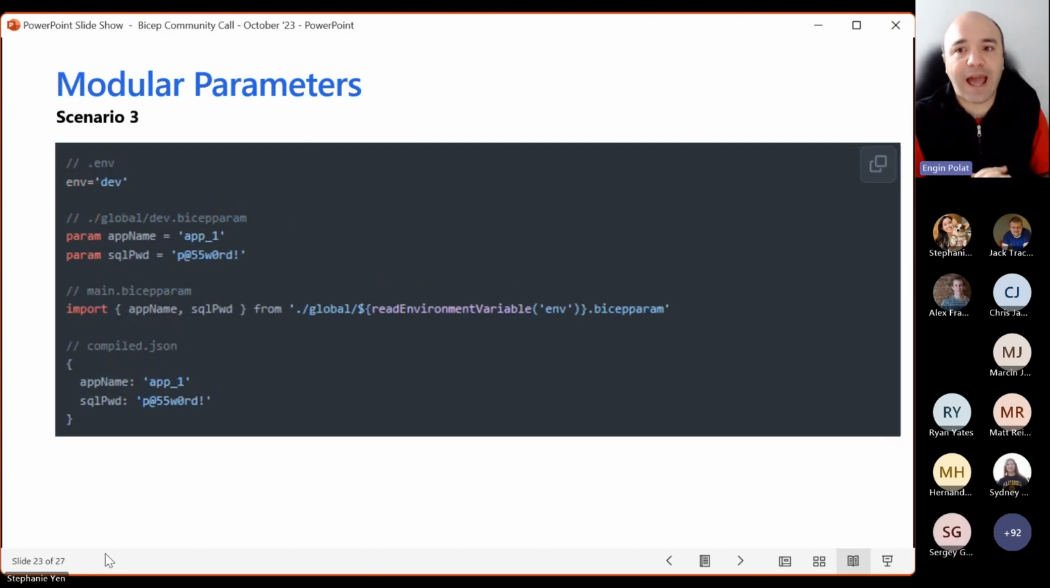Next scenario, we can have some environment variables, probably set by the orchestrator, like GitHub Actions or Azure DevOps pipelines. And in our main bicep param file, we import parameters from the environment-specific bicep param file. In this case, we use the read environment variable function to resolve the correct bicep param file path based on the value of an environment variable, like env in this case. So in this scenario, the resolved bicep param file will be under the global folder. The name of the bicep param file will be dev.bicepparam.